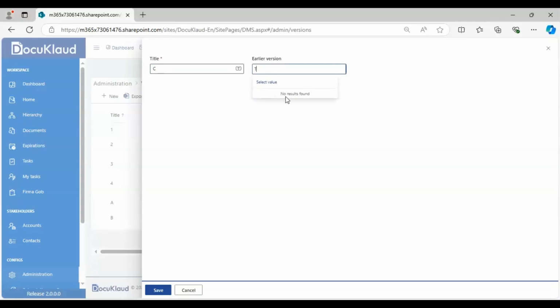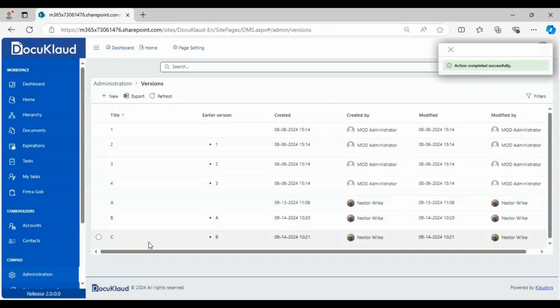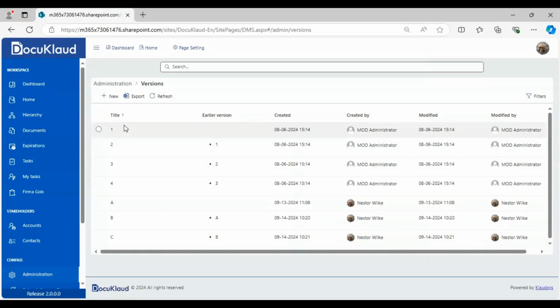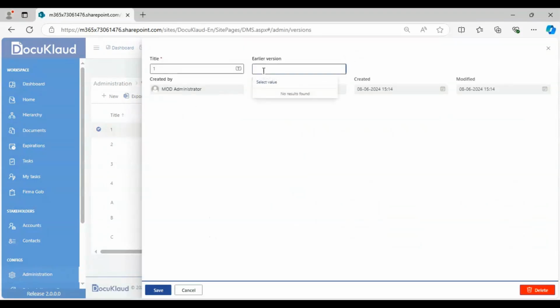Version T, no results found. This means that it doesn't exist. So let's keep letter B, which is the prior version to letter C. And let's save it. Right here you can see the version that you have just created, which is letter C. And then I can configure that the previous version of version 1 is version A, version B, and version C.